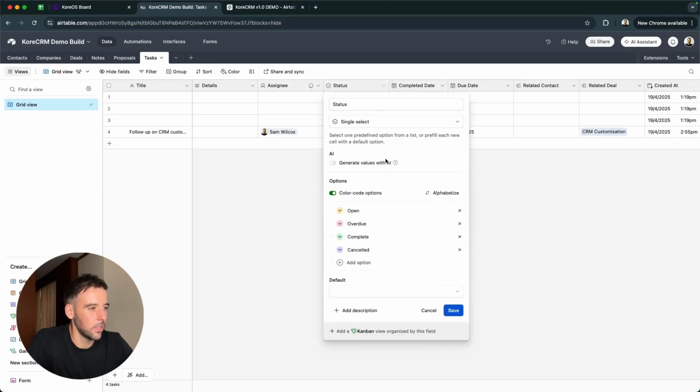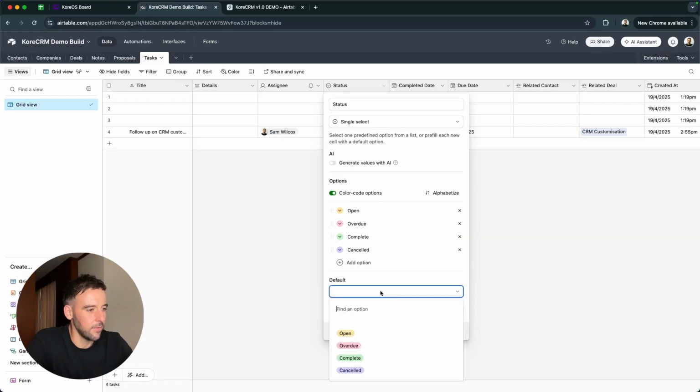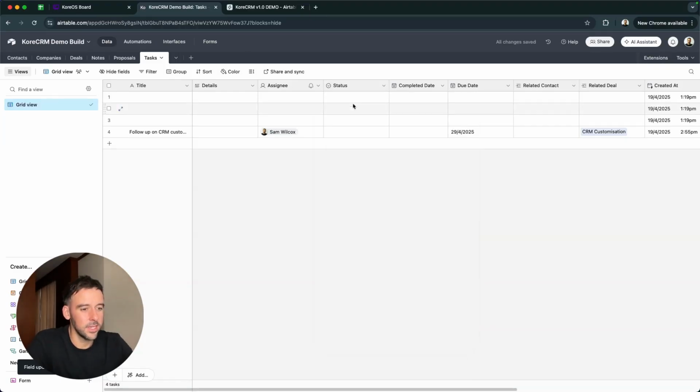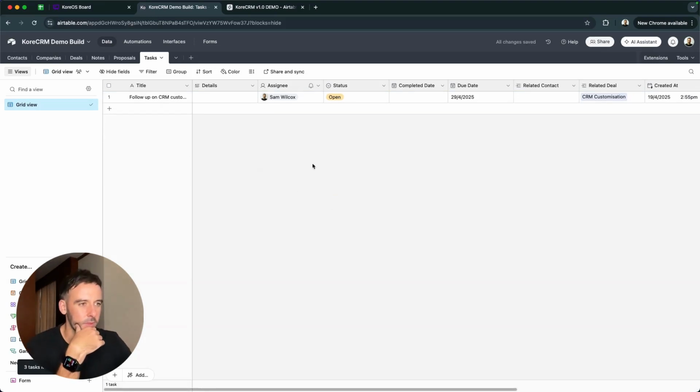I'm going to edit the field, and then I'm going to add a default option as open. And the tasks are interesting because we can do some nice automations around tasks, which we'll come up to in the final part of this video, or this mini course, should I call it. So yeah, let's just make this one open. Let's delete these guys so that it's not so messy. Let's get rid of that.